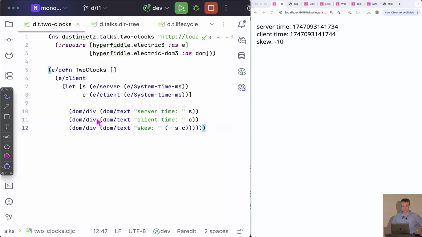Okay, DOM rendering happens on the client. It's not on the server. There's no server-side rendering. There is no virtual DOM. There's no React.js on the page. Because Electric is fully reactive at the programming language layer, there is no need for that. The Electric DOM layer is about 500 lines of code. It's very simple.